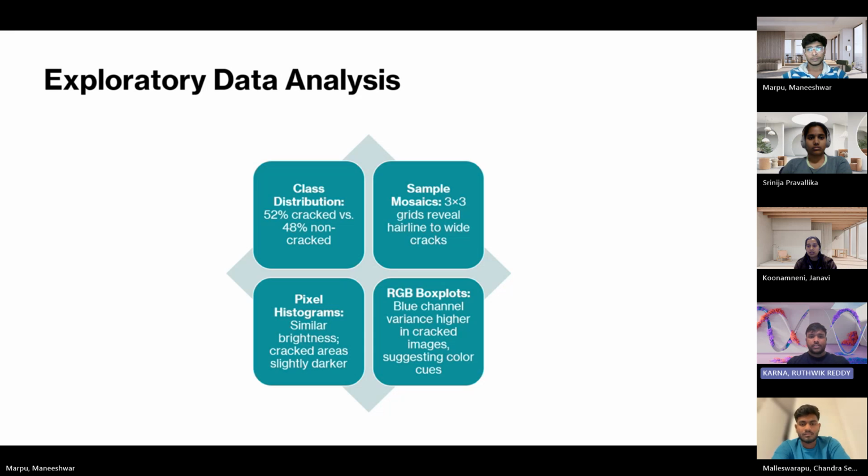Another challenge we found is that even non-cracked surfaces sometimes have rough textures, like bumpy pavements or old walls, and visually these patches could easily confuse the model into thinking there's a crack when there is no crack. So overall, EDA showed us the dataset is very realistic, but it is complicated, and it's not a clean, perfect dataset where every crack is obvious.